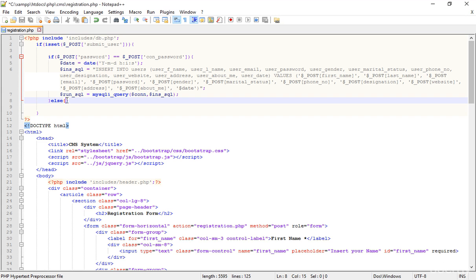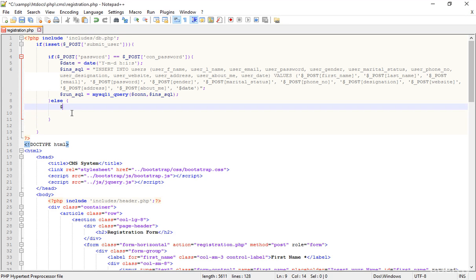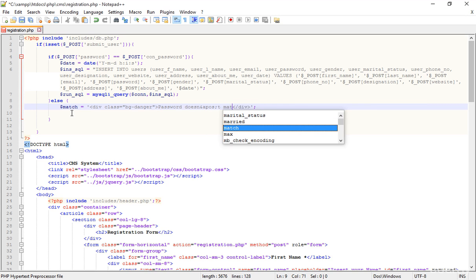In this else, I'm creating a new variable, password match, equal to a new div. I'm adding a class bg-danger, which is another Bootstrap element, and inside I'm typing "Password doesn't match". This is actually a single quote, you know.